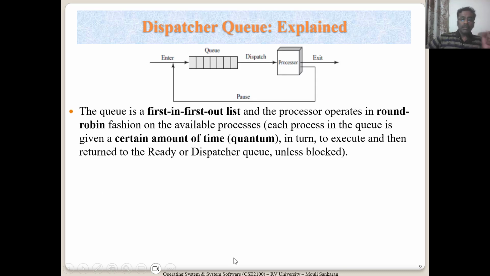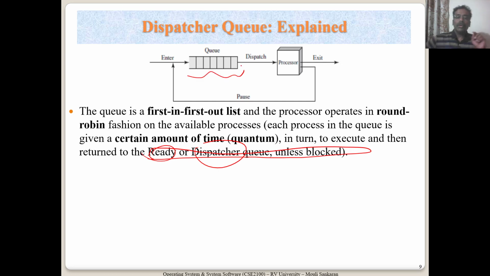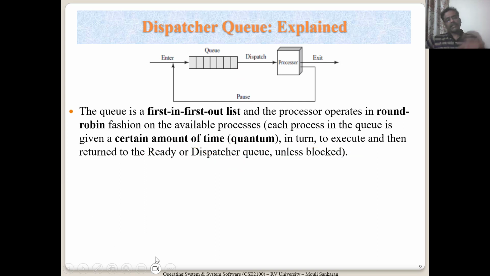Now the dispatcher queue, let me explain a little more. The queue is first in first out, and the processor operates in a round robin fashion on the available processes, whatever is there in the queue. Each process in the queue is given a certain amount of quantum, one by one in turn, to execute, and then returns to the ready or dispatch queue unless blocked. These are all different names for it, so I will call this the dispatcher queue. We are not assuming that it is blocked also; blocked will come later on. These processes never get blocked, they just keep running, and then they are forcibly taken out, and they go to the not running state.